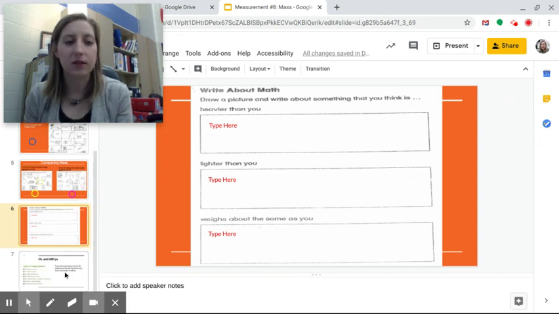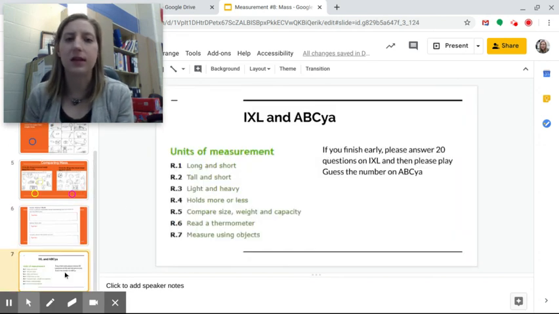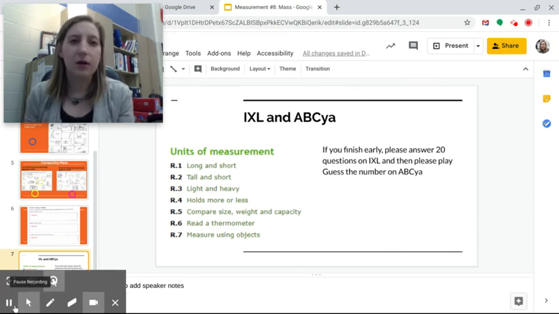When you're finished this, head on over to IXL and ABCya. Have fun. Let me know if you have any questions. If you're having trouble circling these, you can always circle them in your workbook, take a picture and send it to myself.